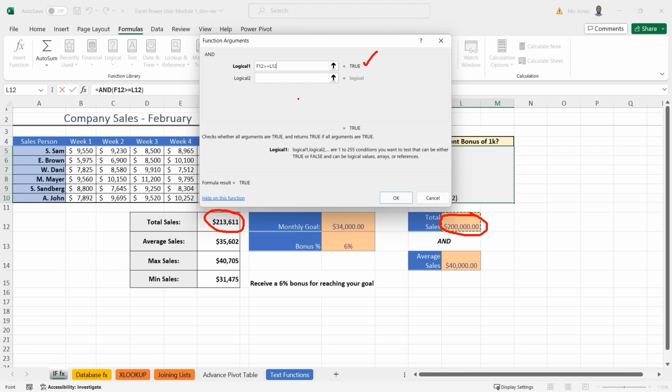Now logical test 2, I'll go ahead and click here, is concerned with the average sales. So is that greater than or equal to the value that is in cell L14? So we can see that that is not the case. 35,602 is not greater than or equal to 40,000. So we end up having one that's true and one that's false. Now the and function, both need to be true. So because one is false, we end up with false here as well.